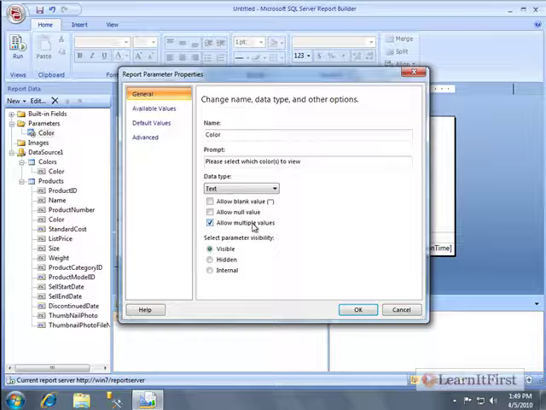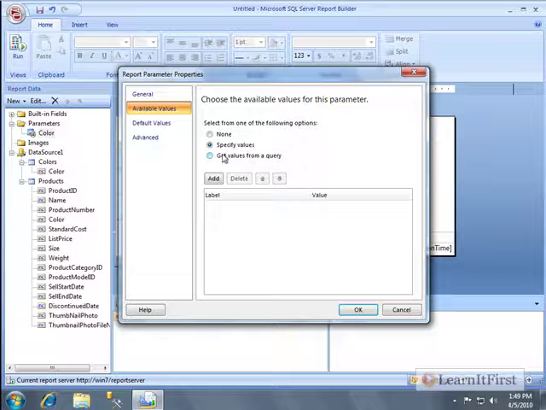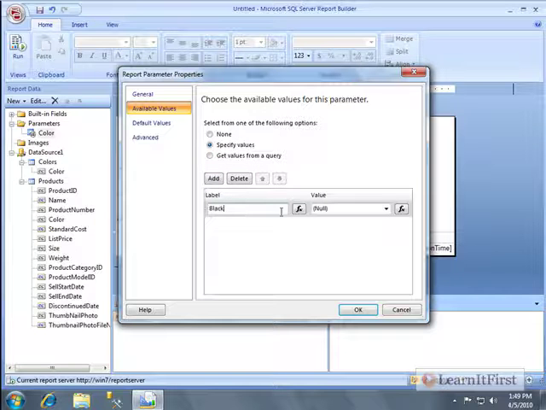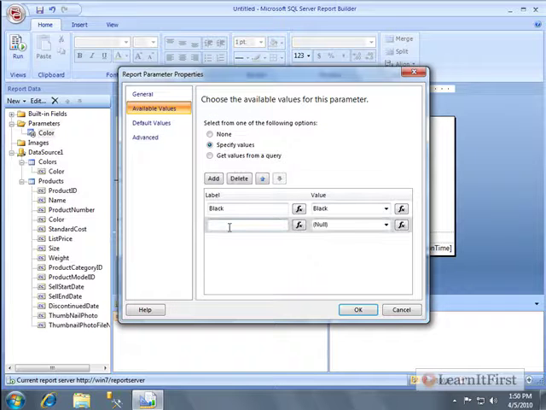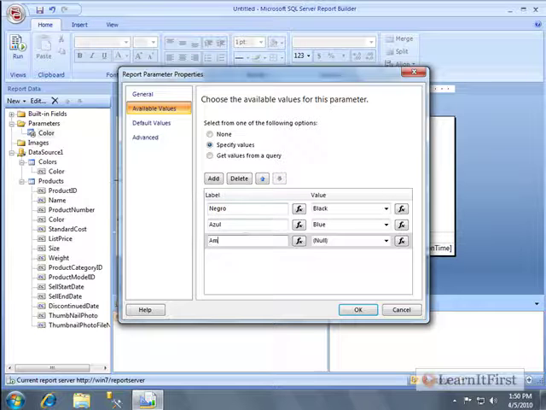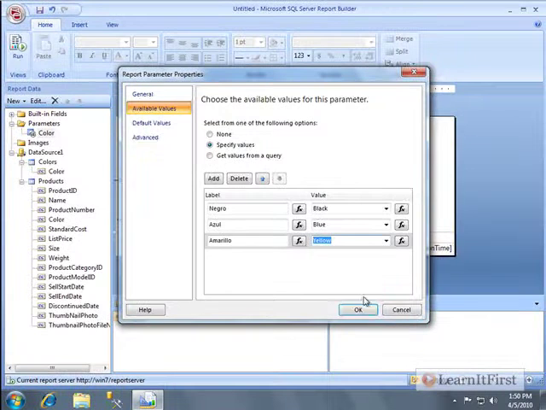Okay, so there's just so much here that you've just got to play with. The available values, the specify values part, so I'm not going to get the values from a query this time. I'm just going to put in the label, black, we can put in black. Under available values, I'll add another one, azul, which would be blue. And what is black? Is it like negro, I think is what it is. And then amarillo, I have to forgive my Texas accent there, yellow. So this would be my attempt to do some localization maybe. So I say okay.